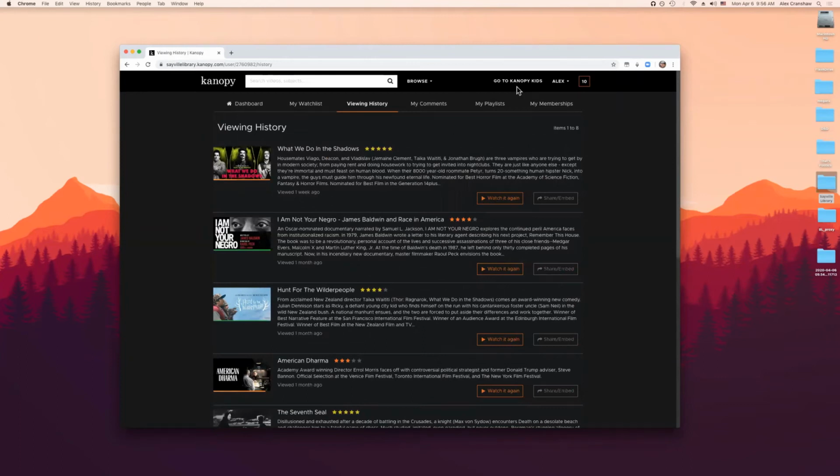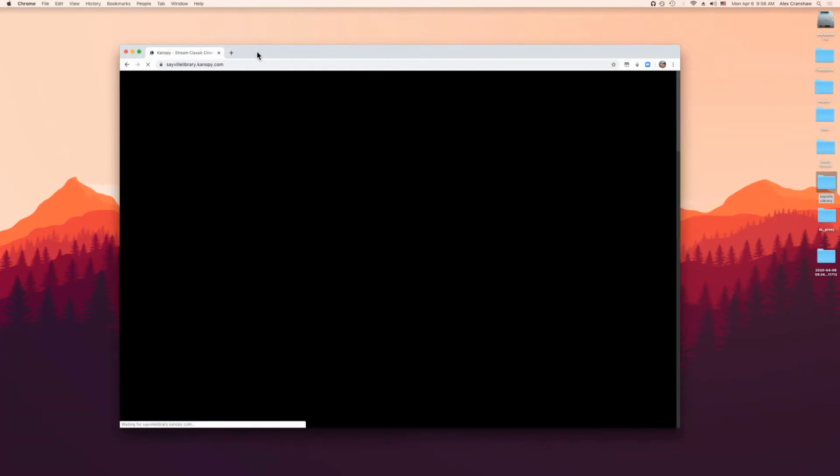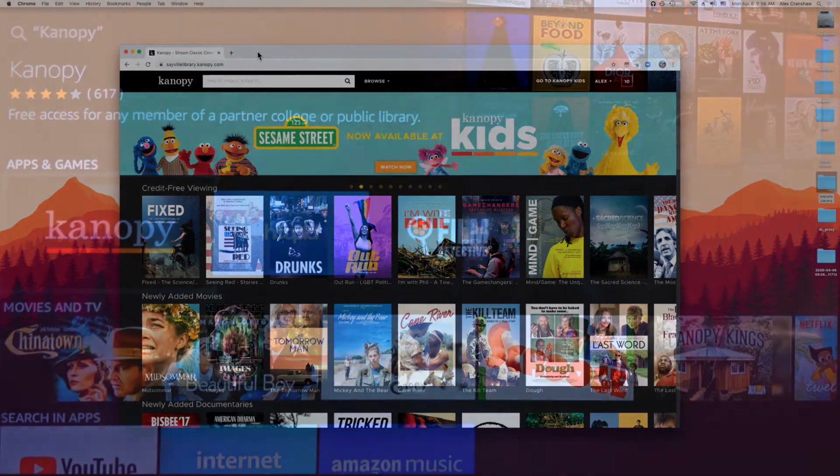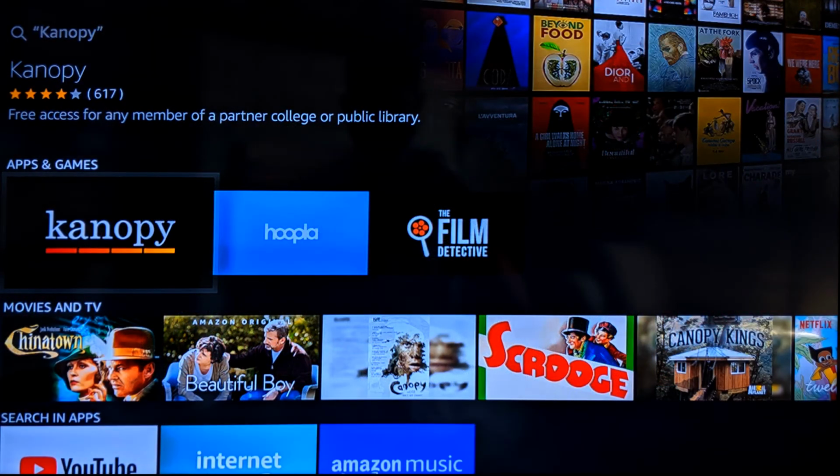So that is it for Kanopy on the web browser. And next, I'm going to show you how to use Kanopy on a streaming device like an Apple TV or Amazon Fire Stick. Okay, I am using an Android Fire Stick, but all of the steps will work the same regardless of what streaming device you're working on, whether it's an Apple TV or a Roku stick, what have you.